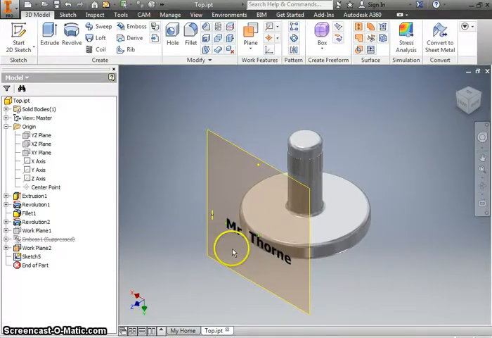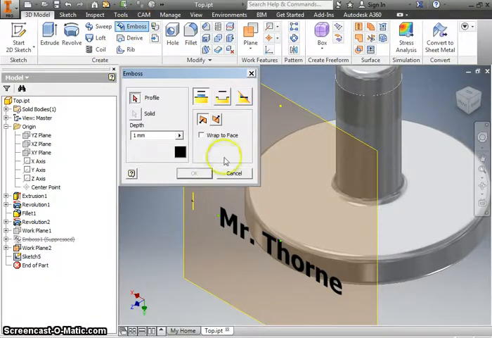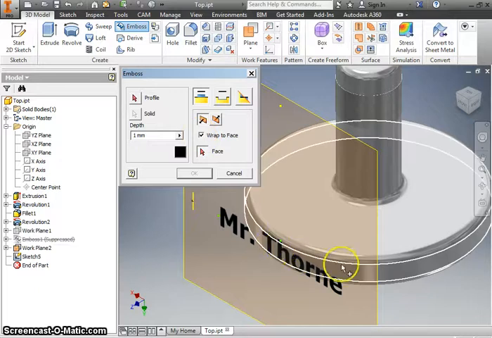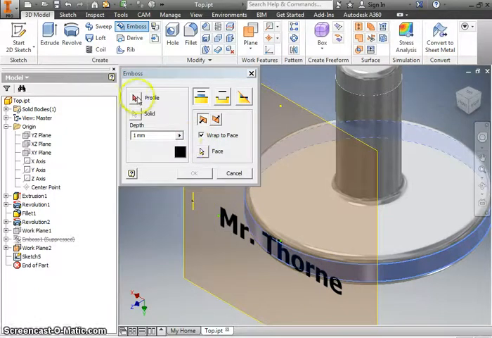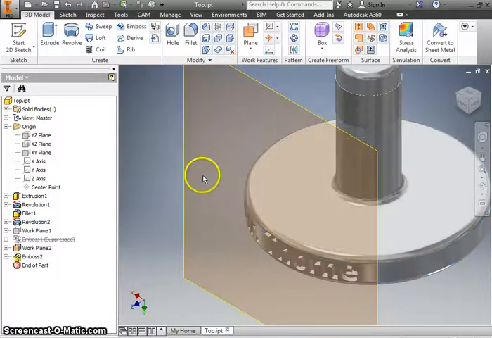So I'm going to finish my sketch, and notice that it's still on the plane, it's not on the surface. We're going to go to Emboss. We want to wrap to face. This is the face, and the profile is going to be the text, and we're going to have it cut in. So we could have a bump out or cut in. With the 3D printer, it comes out nicer if it's cut into it than it does when you're extruding out from it. And depth, let's see what 1 millimeter looks like. We can always play with that later. Okay, that doesn't look too bad.